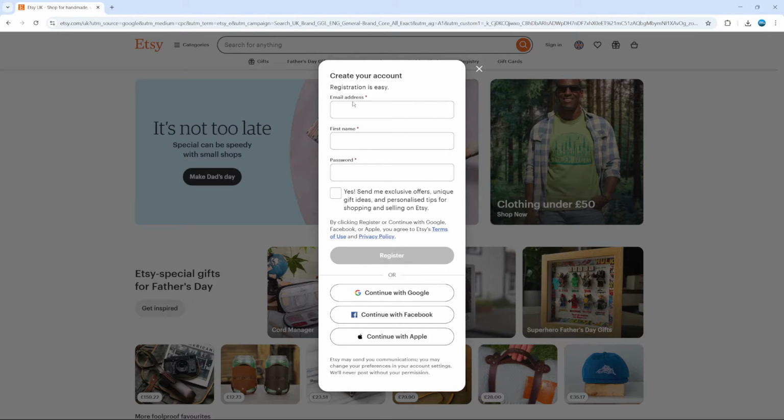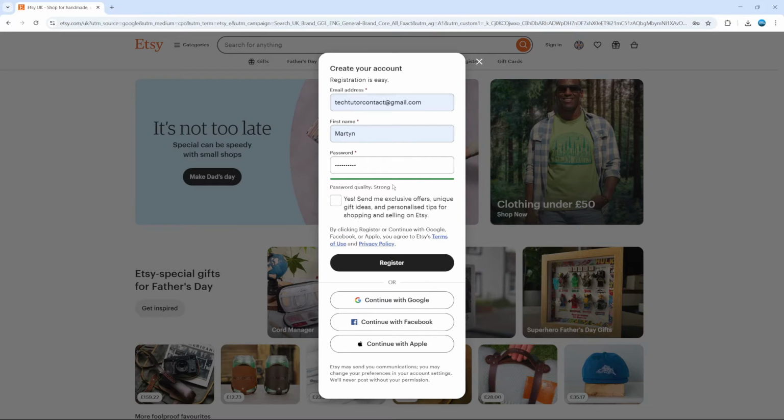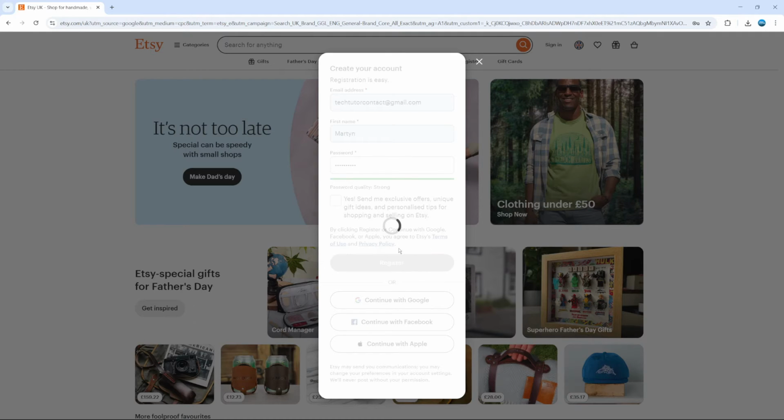So what you need to do is input an email address, your first name, and choose a password. Once you've done that, there is a box you can tick if you want to receive exclusive offers, unique gift ideas, and personalized tips for shopping and selling on Etsy. So if you want to do that, go ahead and tick the box. And then what you want to do is just come down and click onto the register button just down here.